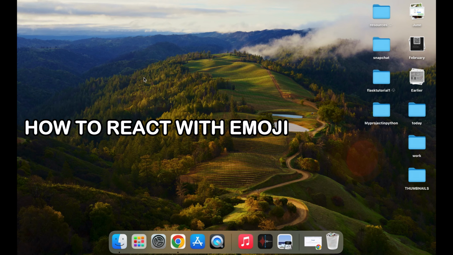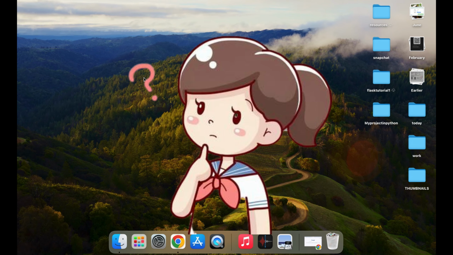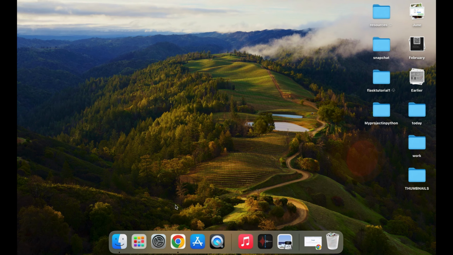How to react with emojis in Discord. Want to laugh, thumbs up, or drop some fire on your friends' messages without typing a word? Today, I will show you exactly how to react with emojis in Discord. Super fast and fun. Let's go.